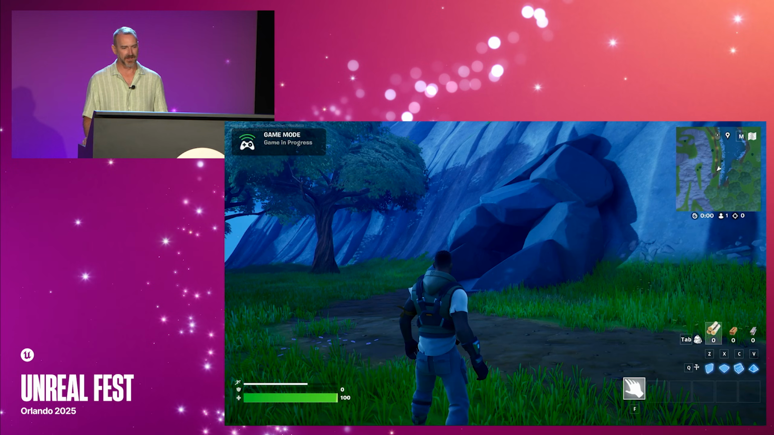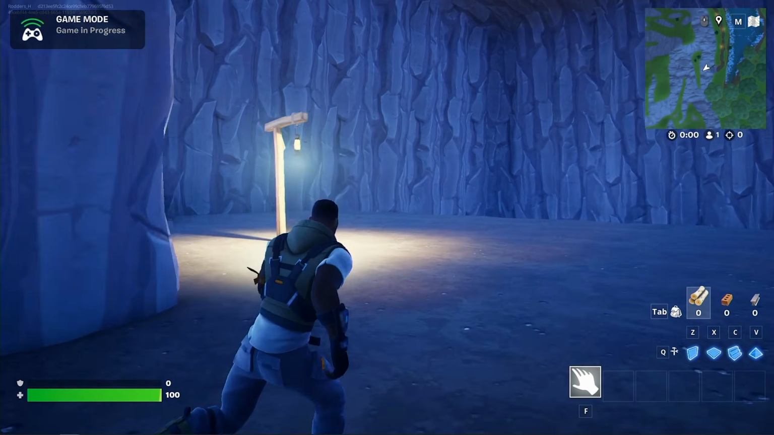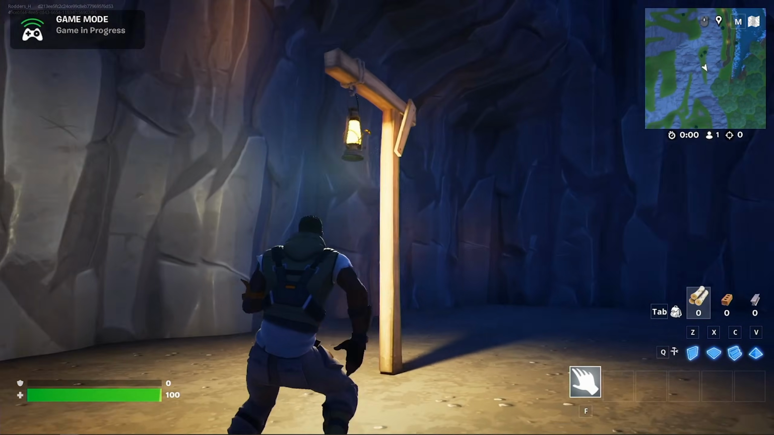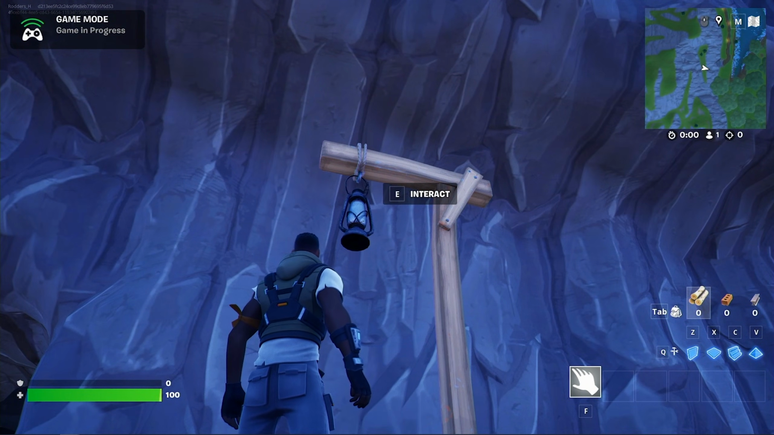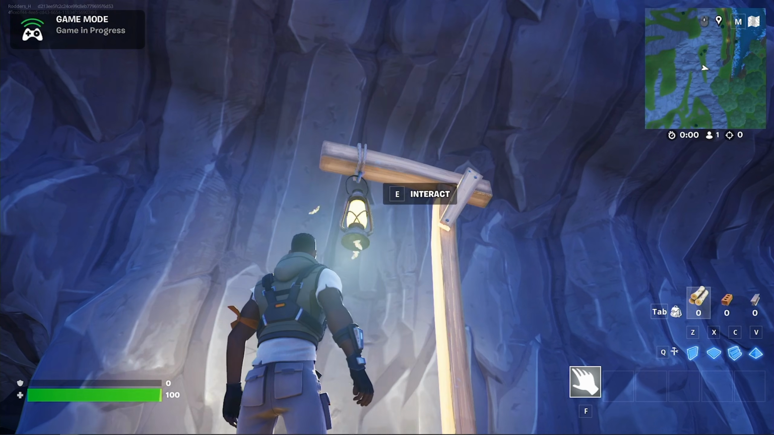And if we look at that in game, now our lantern is not swaying, and we still have all this interaction that we had with all the other ones, and it's still connected to the base prefab.